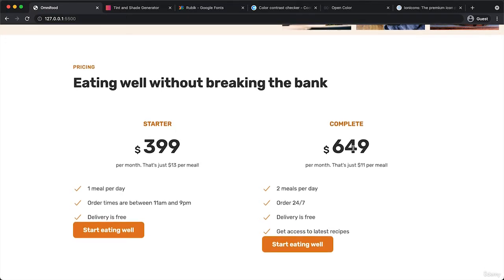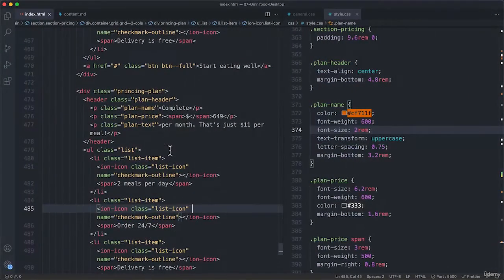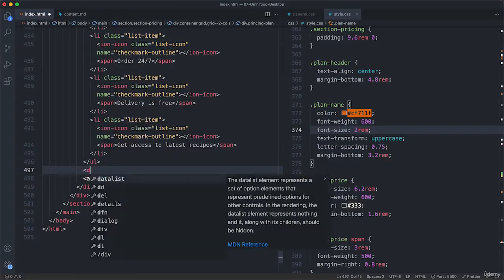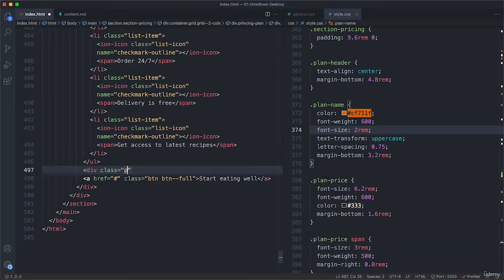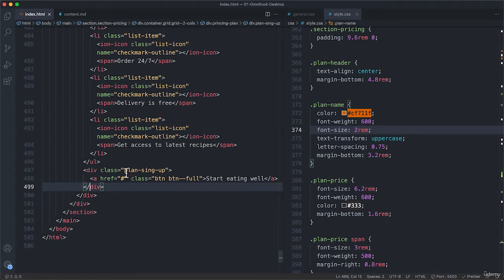And now as for spacing, what we need next is some space between this one and this one. And I also want to center horizontally this button here. So we could now add some more helper classes to this button, but instead I will simply create a parent element to this one here. So this one, let's call it the plan sign up.